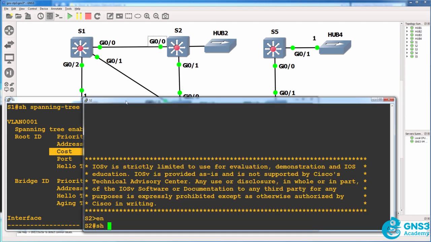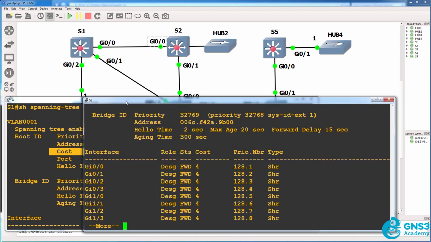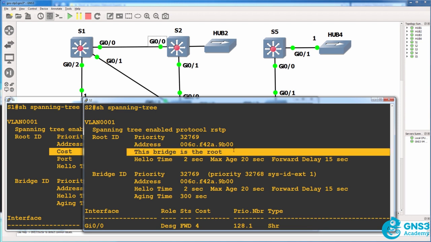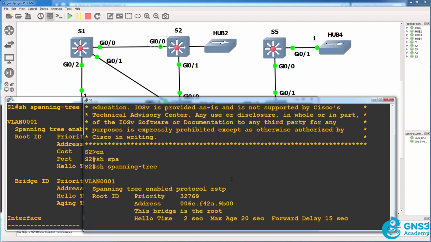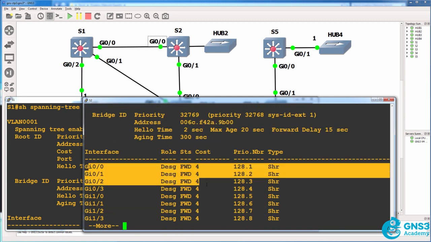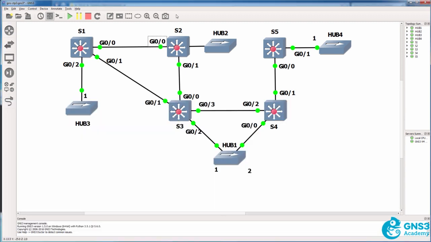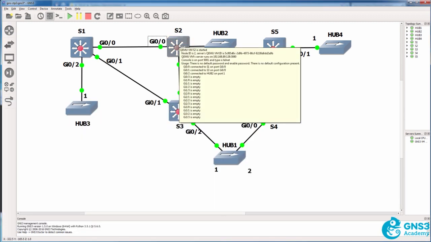On switch 2, show spanning tree. This switch is the root, and we can see it displayed clearly in this output. You can also see that the MAC address of the root and the local bridge or local switch is the same. What you'll also notice is that all ports are forwarding. So this is the root switch currently.